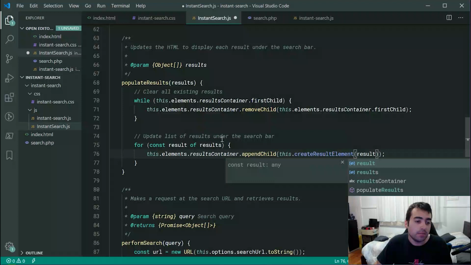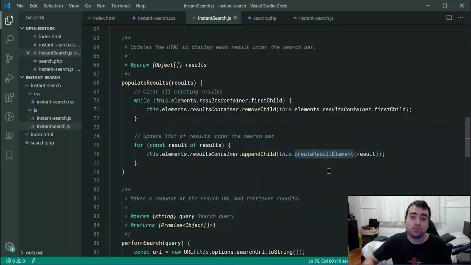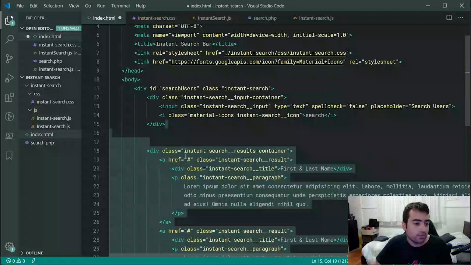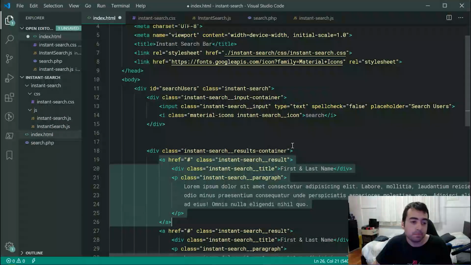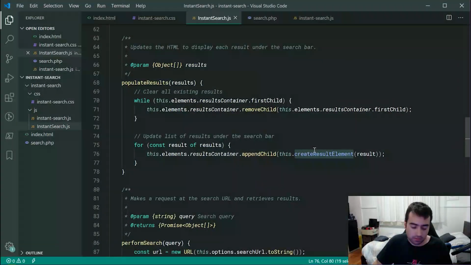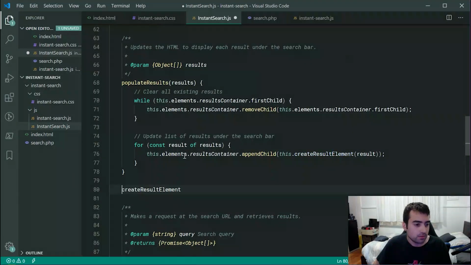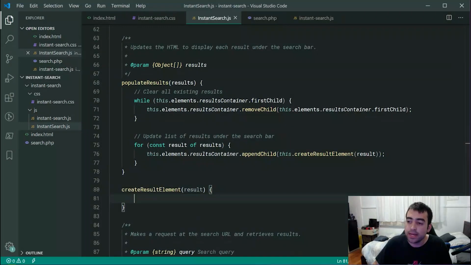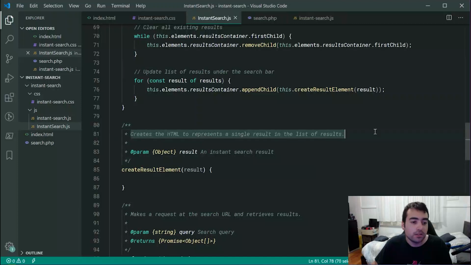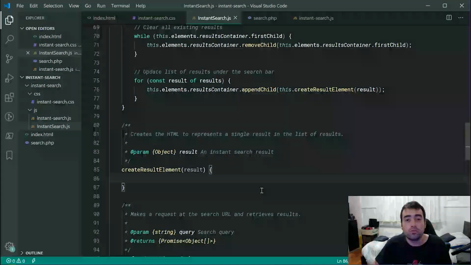So now let's implement this method right here to actually create an instance of an element to represent one of our results, this anchor tag right there. Okay, so let's go inside here and create this result element method. So we can say right here, create result element. This will take through a results object. Okay, and I'll copy and paste my documentation for this particular method. We can say here, creates the HTML to represent a single result in a list of results.